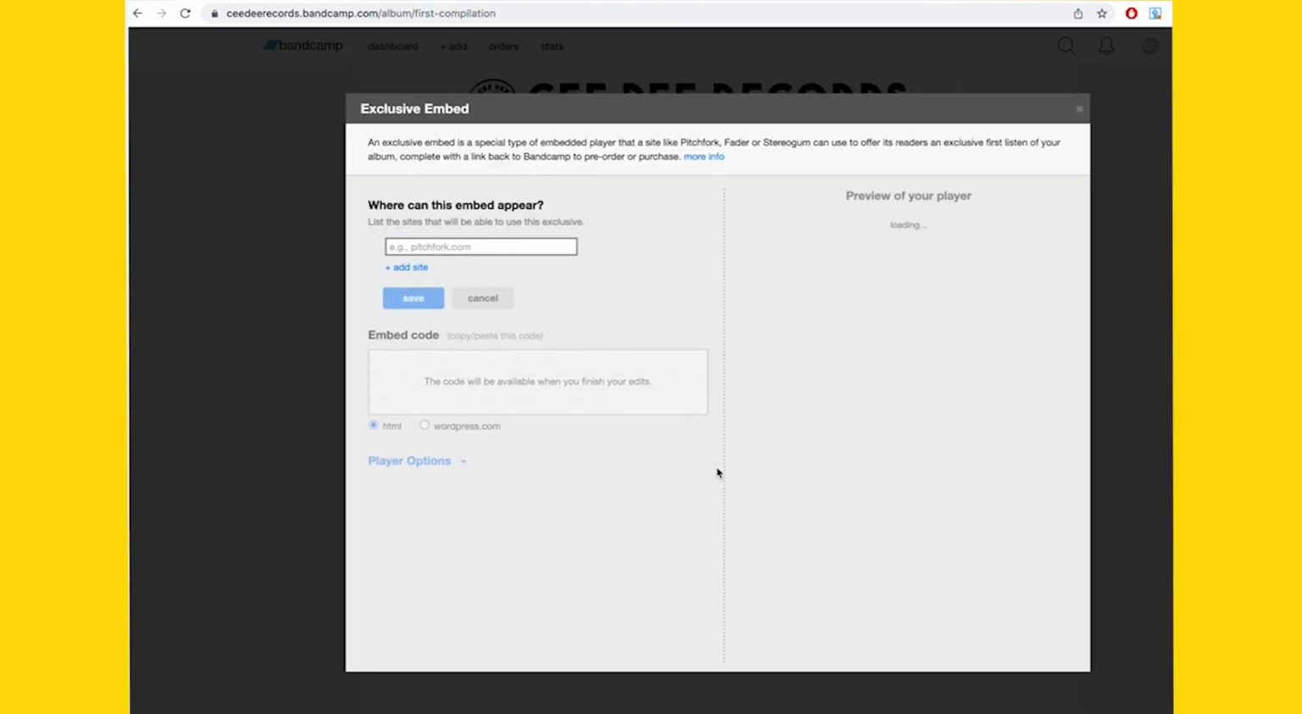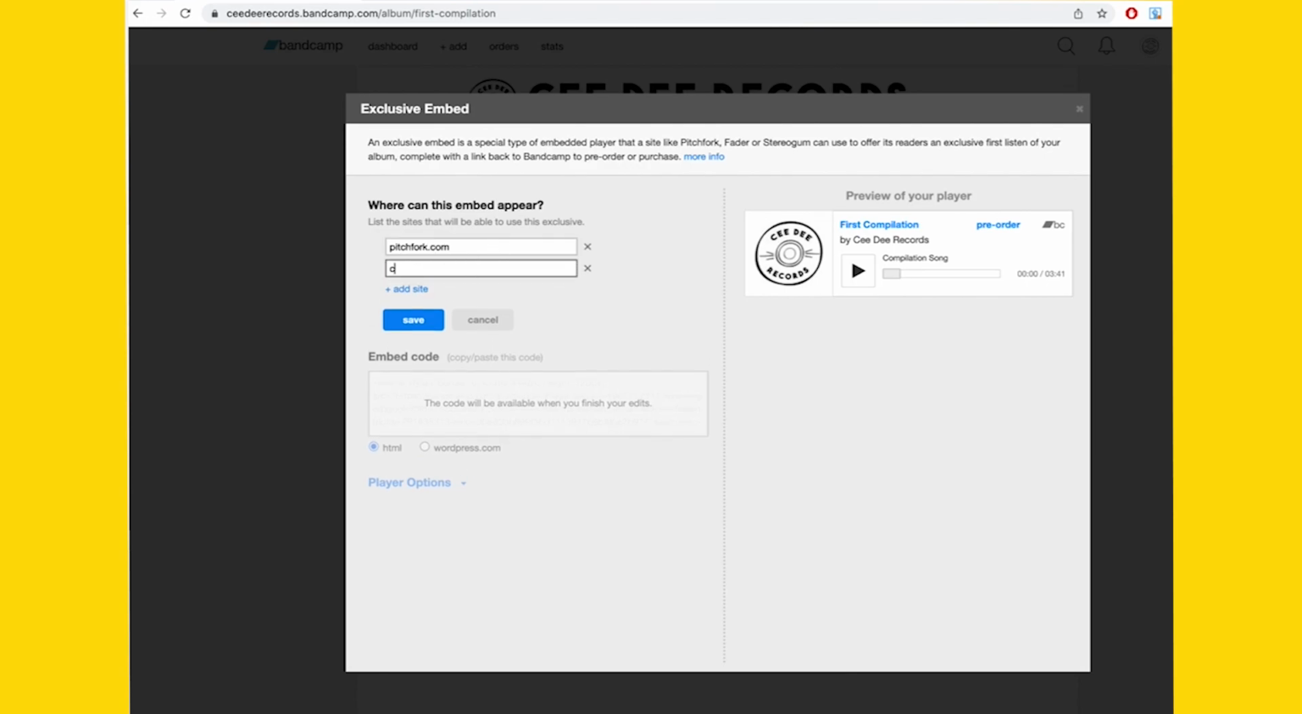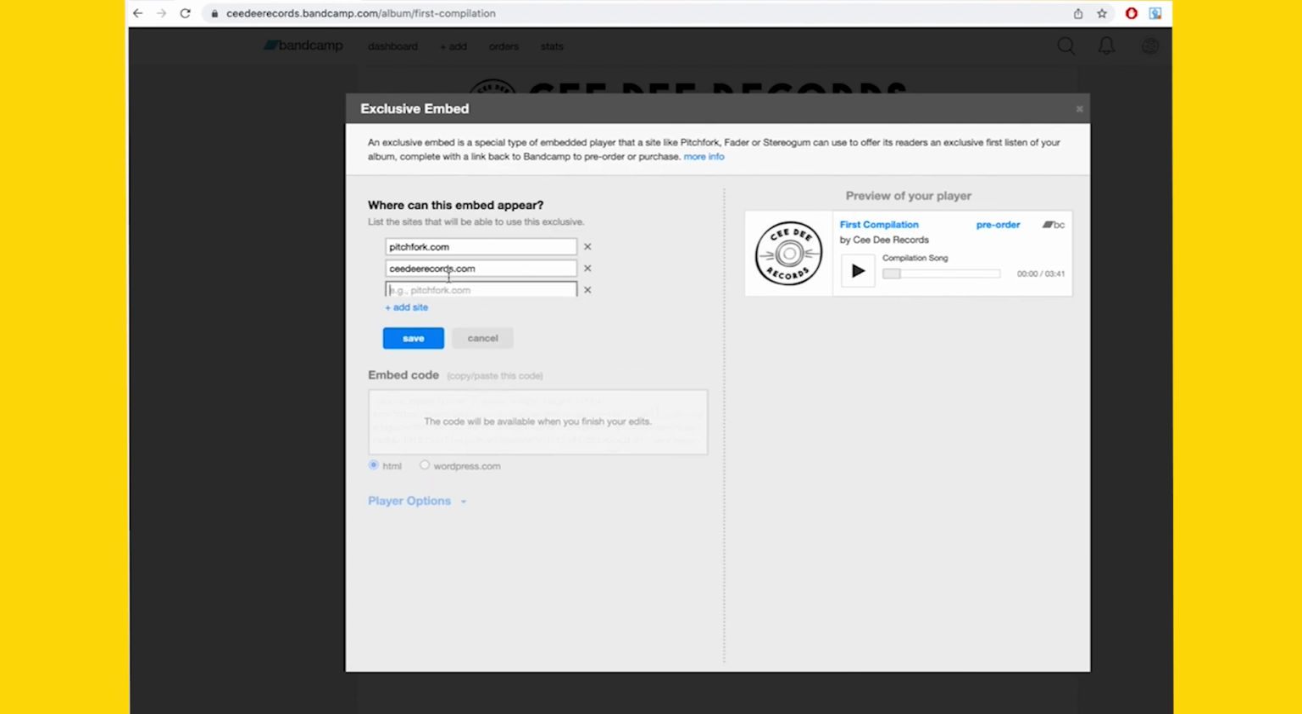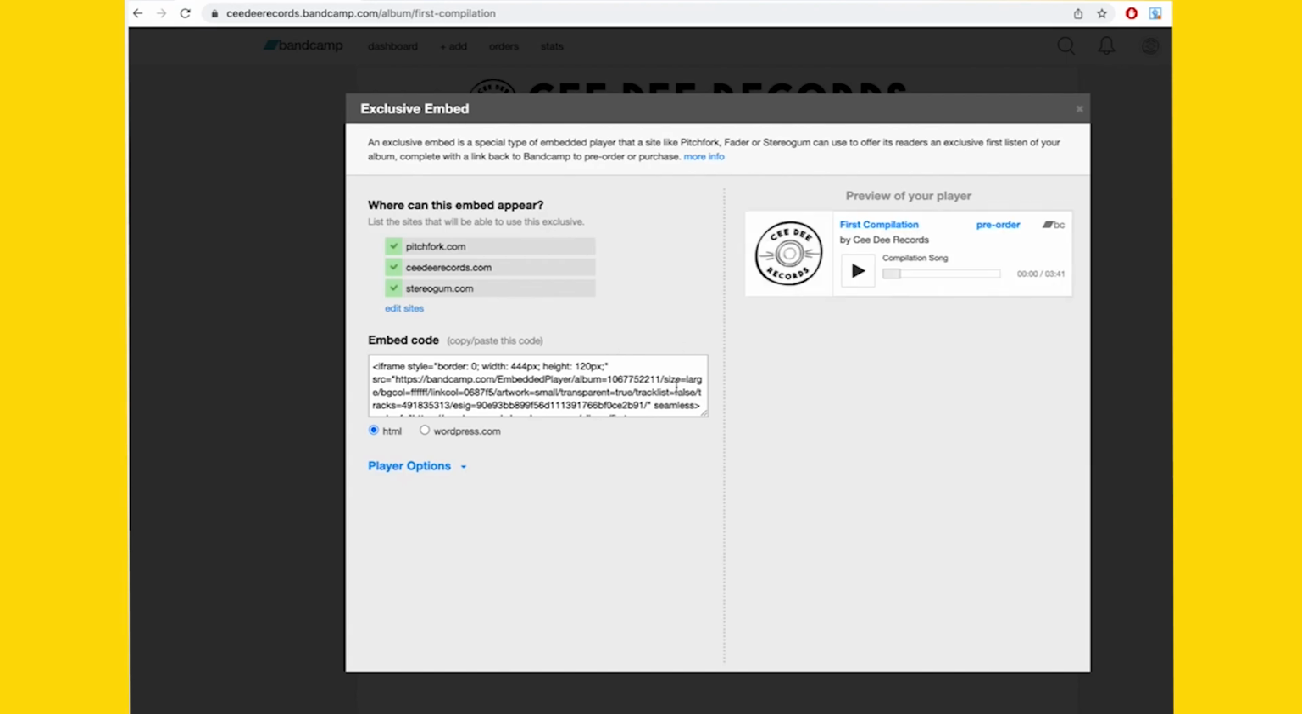You can use this feature called Exclusive Embed if you want to share it ahead of time with members of the press. So let's say we're making an exclusive embed for Pitchfork. They give an example here as Pitchfork, so it can work on Pitchfork. We're also going to say it's going to work on my own website in case I put it on a press page. I don't have that actual website. Let's say it's also going to be available on Stereogum. I'm thinking very positive here that we're going to get a lot of press.